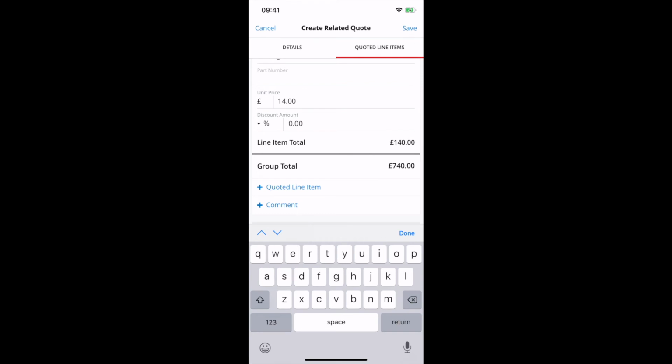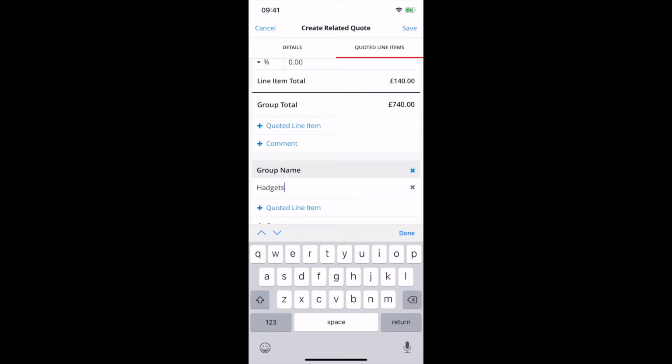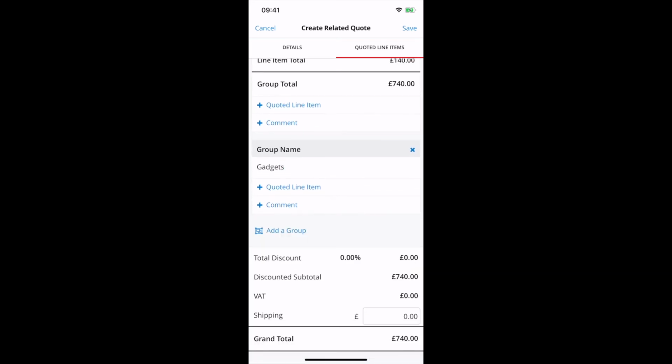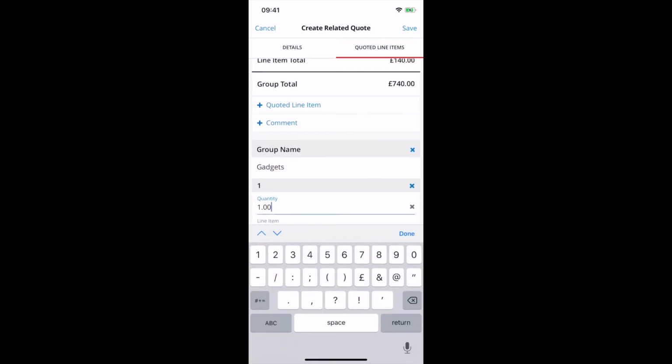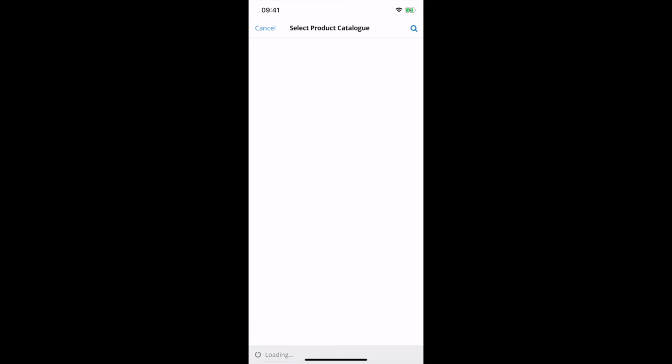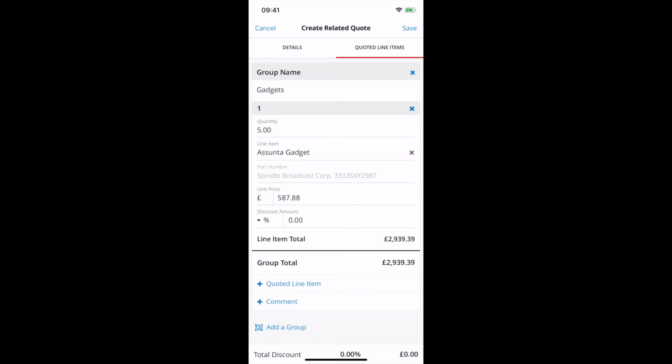They want some gadgets next. So I add the name gadgets. Let me just change that from hadgets to gadgets. There we go. And then I'm going to add quoted line item. How many gadgets do they want? In this case, 5. Select line item underneath. Go ahead and find the gadget you want to add, or the product you want to add. There we go. And what you can see now is the group total that is added up for that.